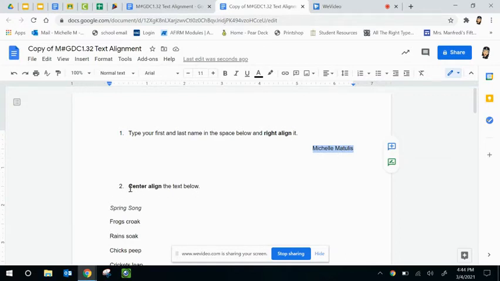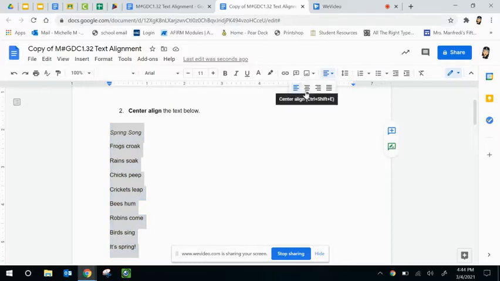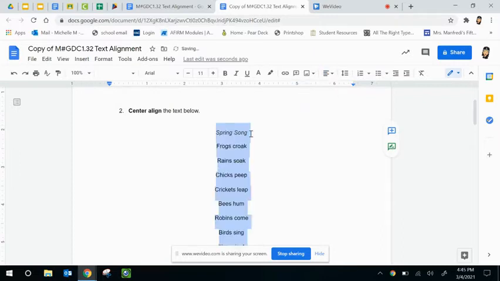So let's take a look at number 2. It says center align the text below. So I am going to scroll so I can see the whole thing. Then I am going to highlight it or select it. And then I am going to center align it. So to center align, again, we come up over here to our shortcut. I click on the arrow and I am going to choose the one that says center align. And if you look closely at our button choices too, kind of has the lines either going to the left, to the right, or center. So I'm going to choose center align because that's what the direction said. And when I click it, it moves everything to the center of the page.